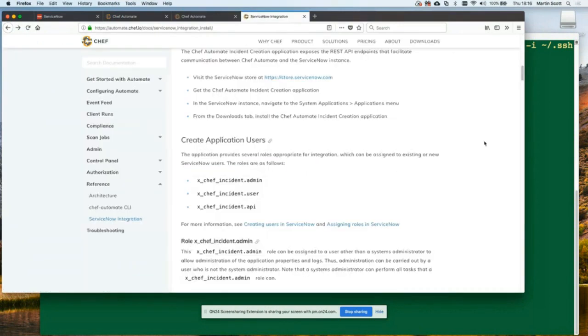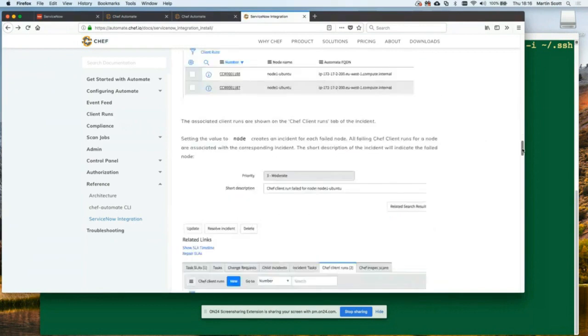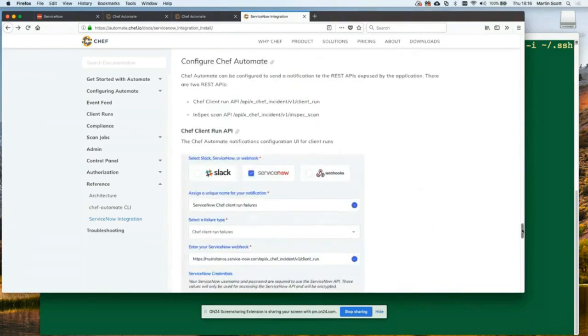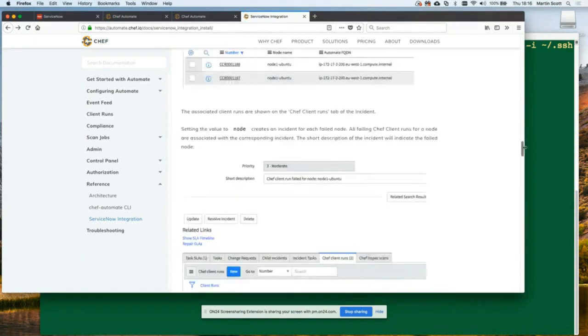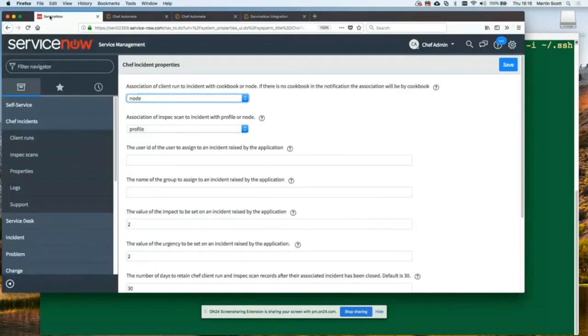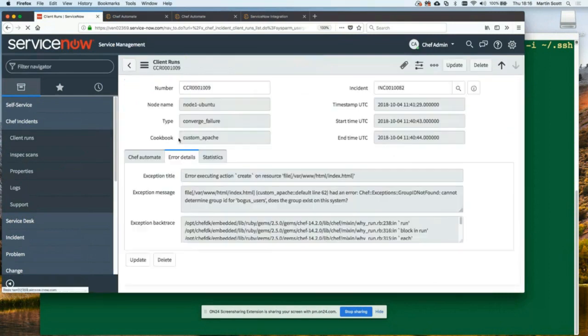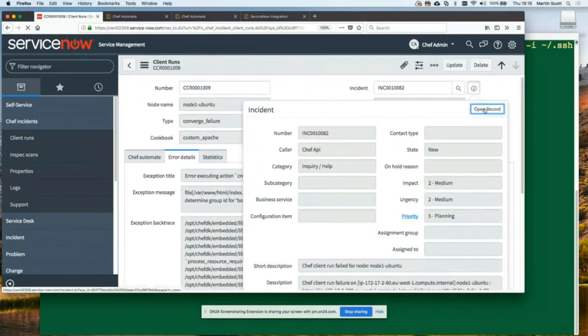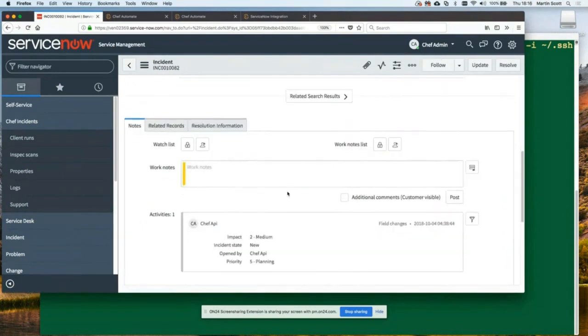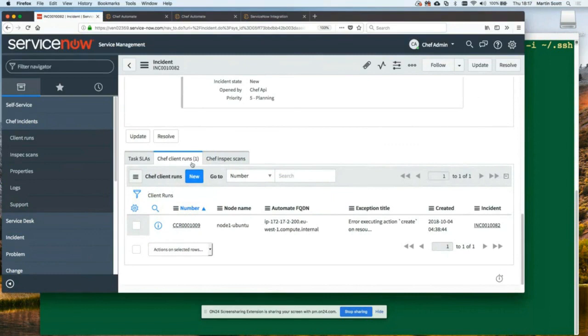And of course, that configuration is also highlighted in our documentation, and it runs through how to configure both the client runs and the InSpec scans in Chef Automate. Now, if I nip back to ServiceNow, if we also look at my incident that was for node 1, it will also list any Chef client runs on a Chef client run tab.